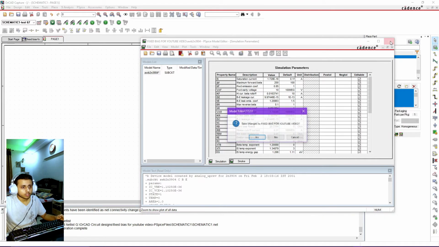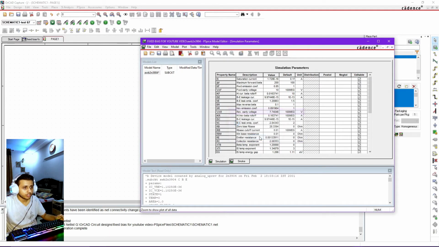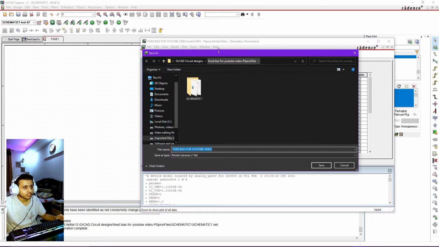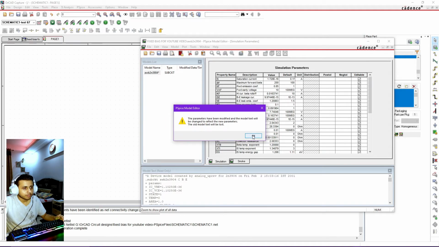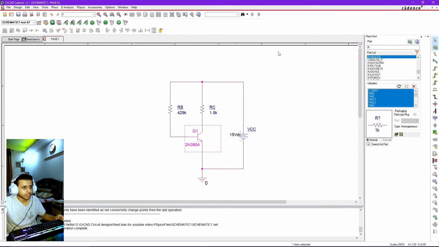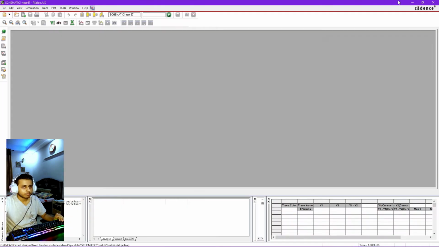So we are gonna click on the cross, and it will ask you if you want to save the changes. We are gonna click on yes, and it will ask you to save the changes to this one. So we're just gonna click on save, and we're gonna click on OK. The changes have been saved, and let's simulate the circuit one more time.